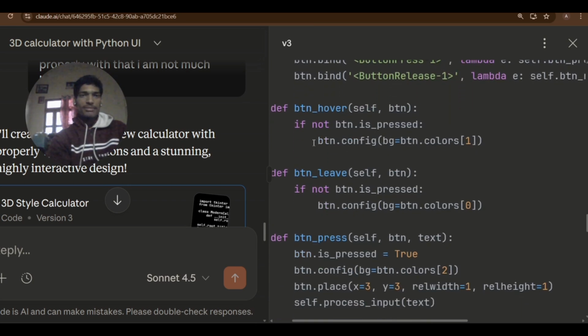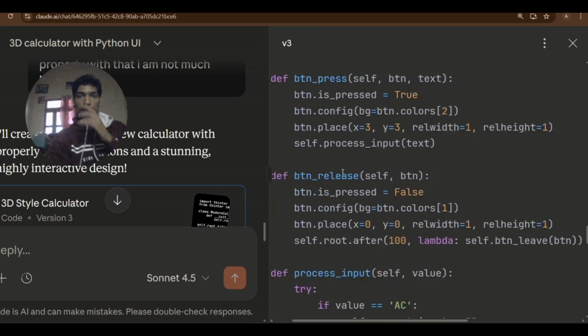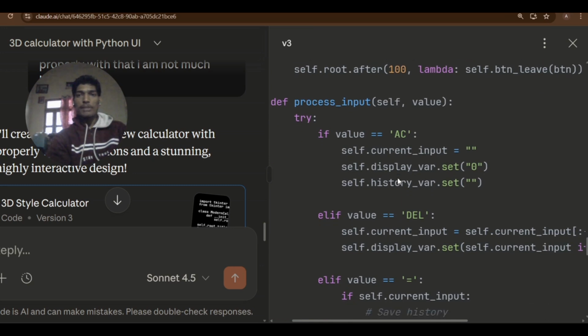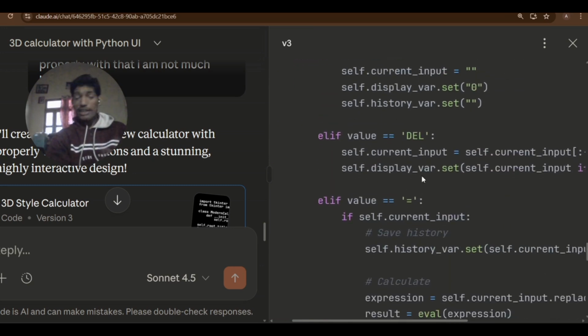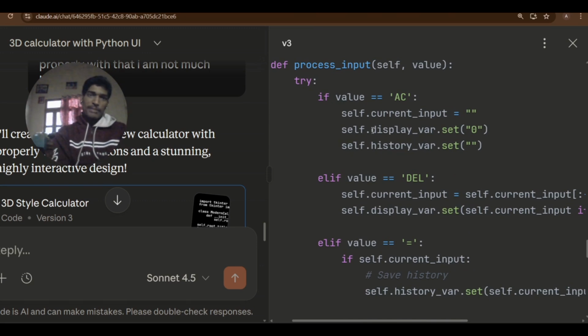Button over means whenever you are clicking, okay, button is pressed, button leave, button press, button release, press input, process input. Okay. Whenever they press AC, it will delete, set 0, delete. You can understand how it is happening. Everyone learns if else, but no one uses it like this.